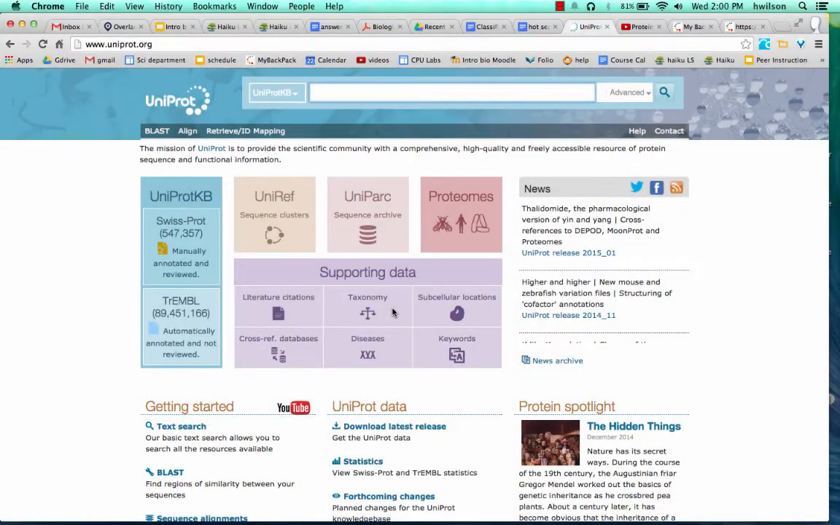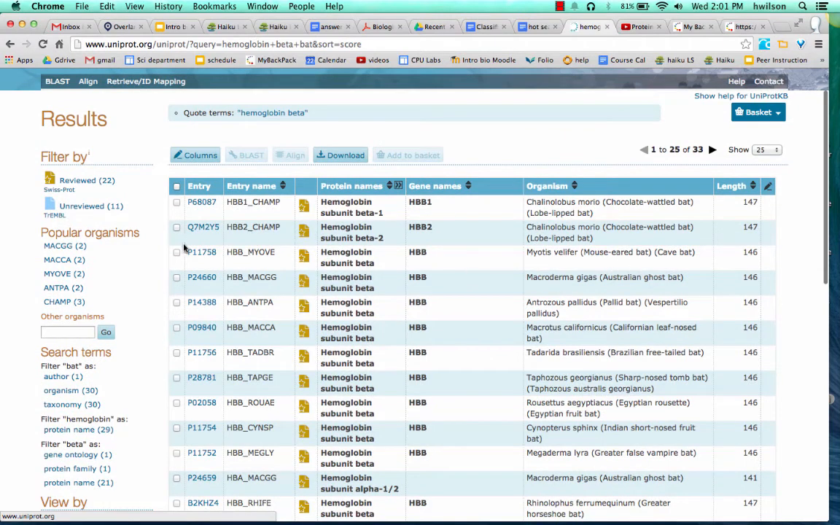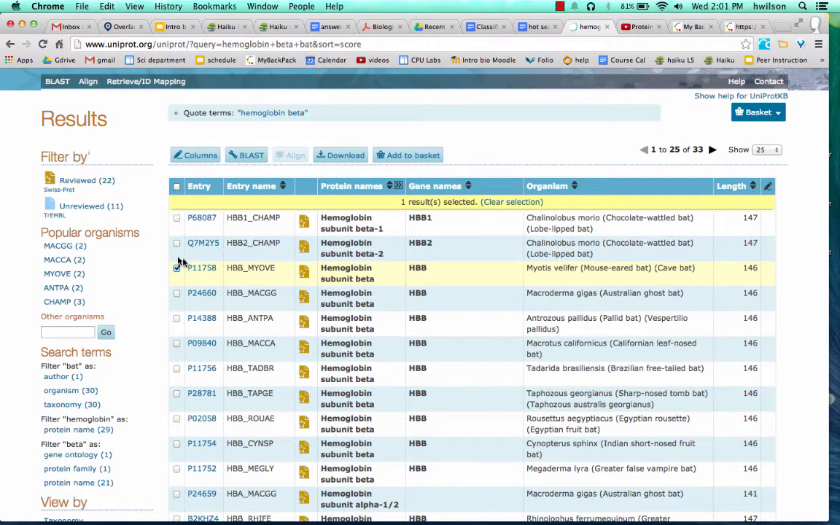Now for the next part of this lab, I'm going to search the hemoglobin beta protein of a bat. Let me just search for that. And it's going to report back these entries. I'm going to pick one of these bat sequences. So let's say I pick the cave bat, the hemoglobin beta of the cave bat.